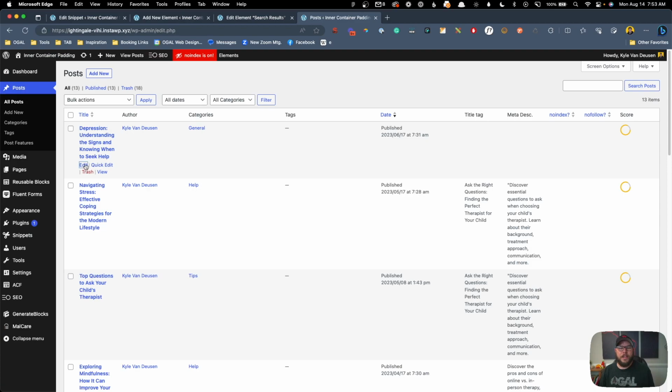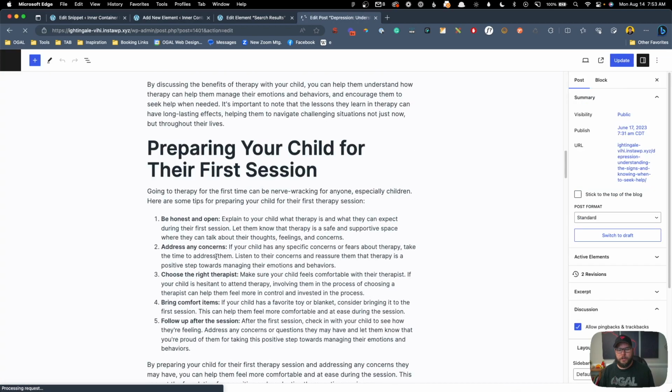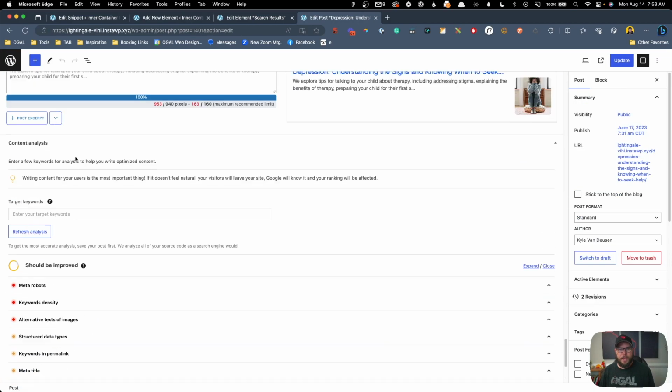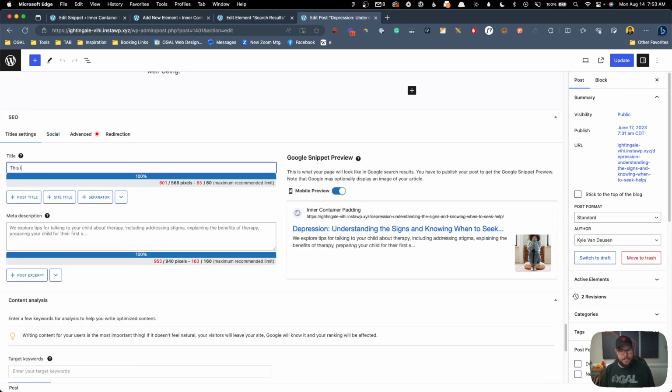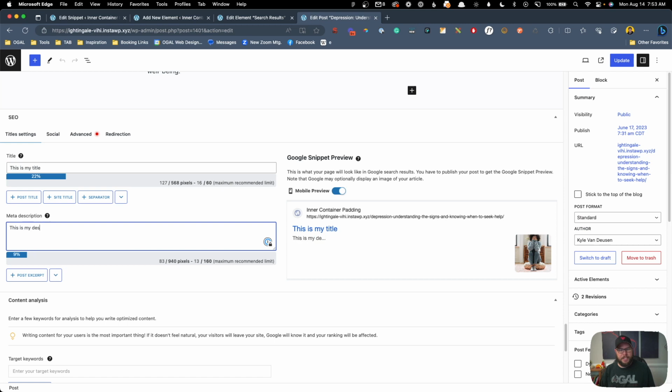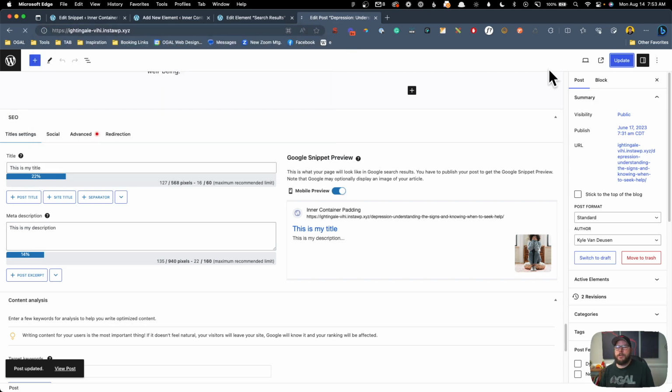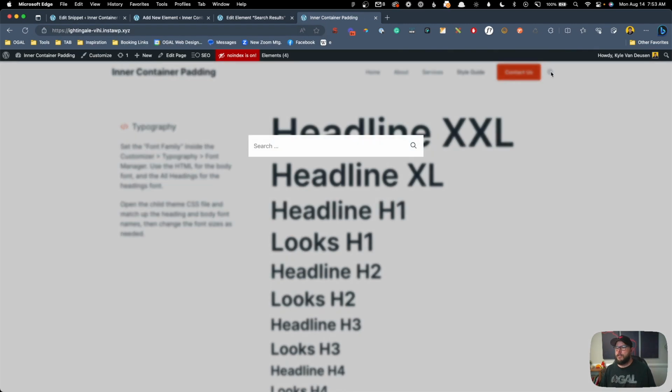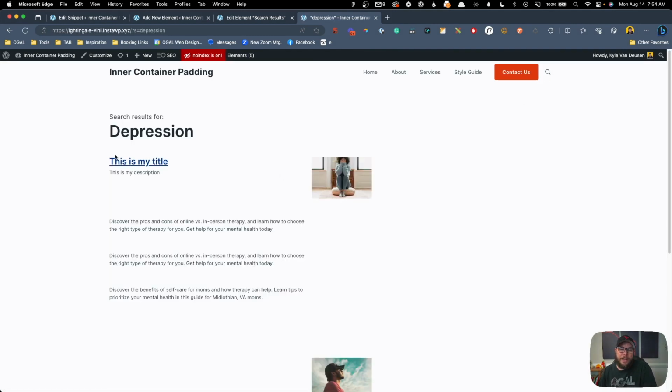But let's go ahead and just take a look and show you that this is working so you can see. I'm going to go ahead and hit edit on this first post. We'll scroll down and we'll add the title. This is my title. And for the description, we'll say this is my description, and we'll hit update. We'll go back to the front end and do our search again for depression. And you can see now we have this is my title and this is my description, which is being pulled in from our post meta title and our meta description.